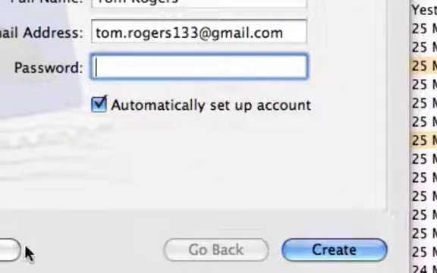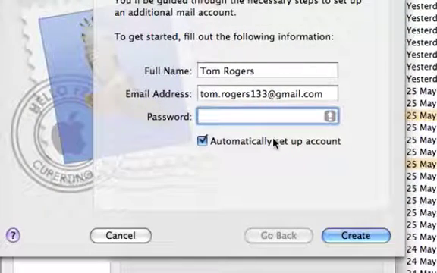And then we see, as soon as we tab out, as soon as it recognises the Gmail address, it does a little validation. And it gives us this checkbox saying automatically set up accounts. So we don't have to fill in any server names. So I'm just going to enter my password. I want to see how easy this is.